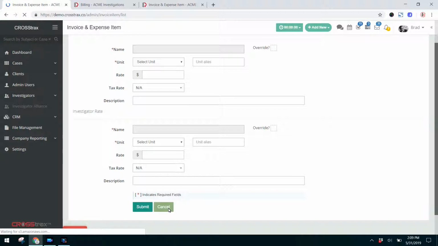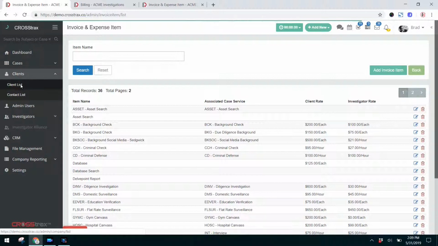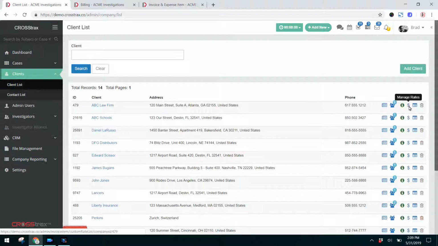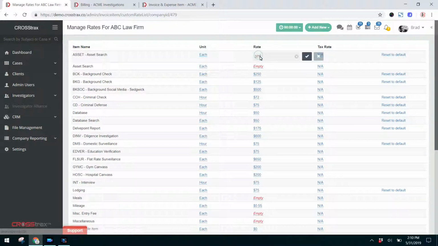Now, if you have different rates for different clients, you click on Clients, Client List, then you're going to see a $ sign on the right-hand side of the list. That's going to be where you go to manage the client rates. If you click on that, you'll see all the items from the invoice and expense item list are in here. Let's say you want to charge this client $400 instead of $375. These are your standard rates. You want to charge this client more. You go in, enter the rate, and hit the check mark.